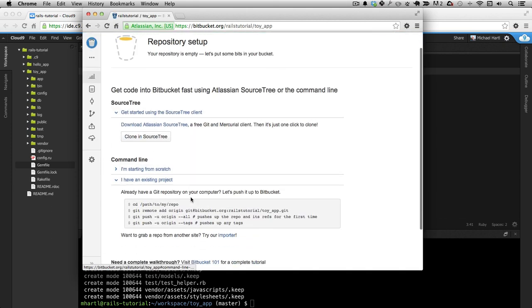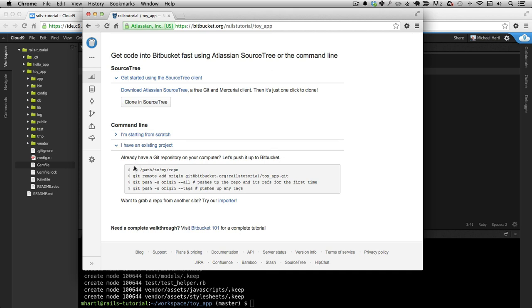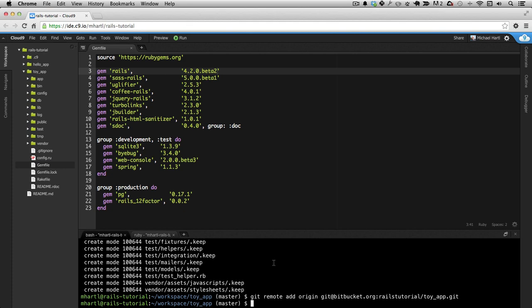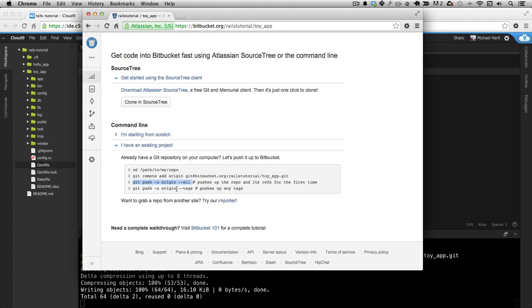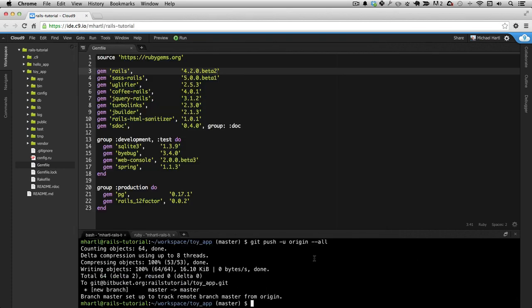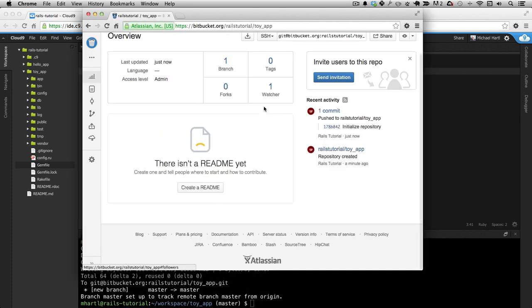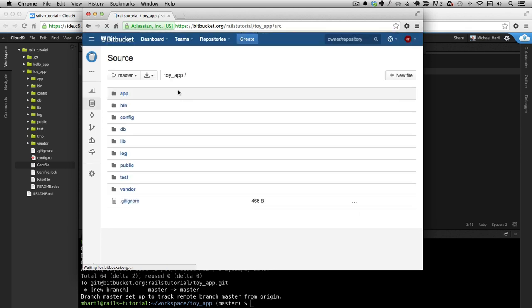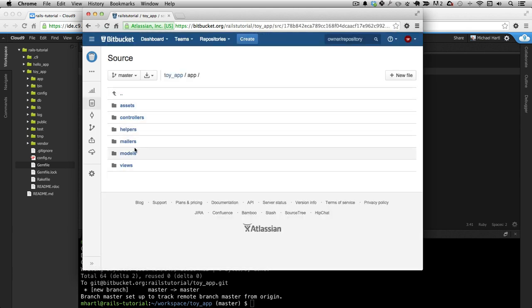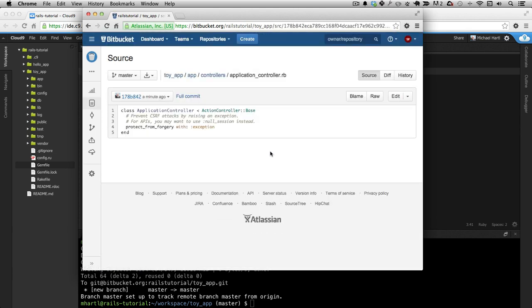I have an existing project. We can skip this first line because we're already in the right directory. Just copy this here. And then push up all of the branches. There's only one, it's just the master branch. And we can skip the tags here in this last line. We don't have any tags. Right, so I've done that push, and now I can probably refresh it and see it. Yep, there it works. Source, app, controllers, application controller, etc. So that's good.